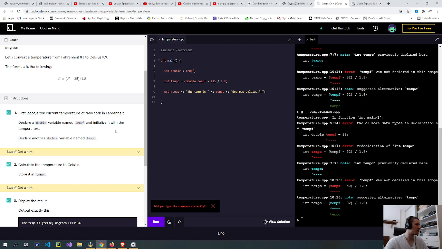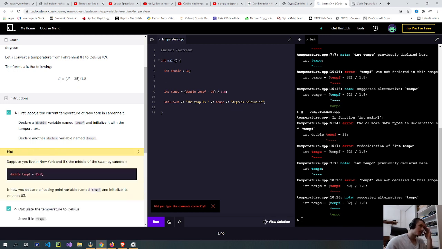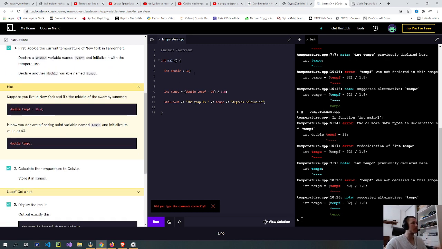And initialize it with the temperature. So 38. So why did I pass the other test? It's weird. Named. No, but that doesn't make sense. Declare a double variable named temp F and initialize it with the temperature. Let's see. Yeah, it was exactly what I was doing.